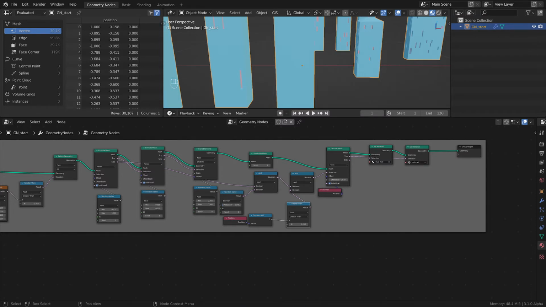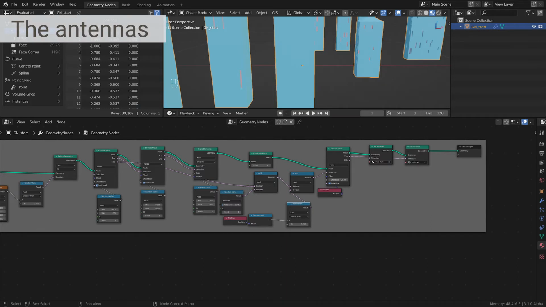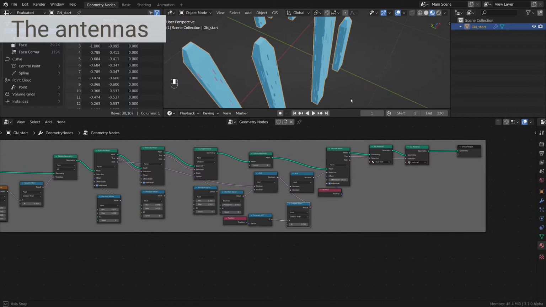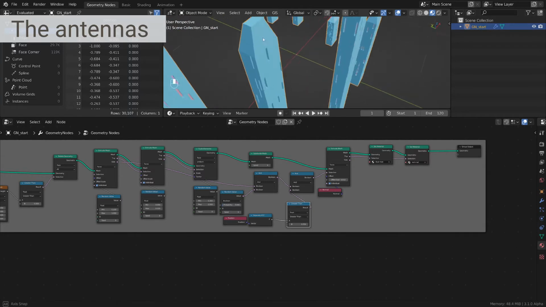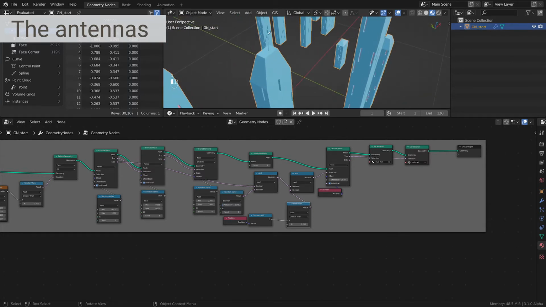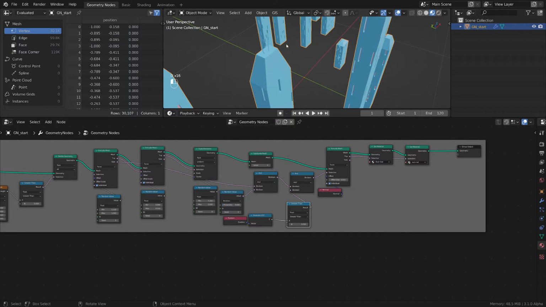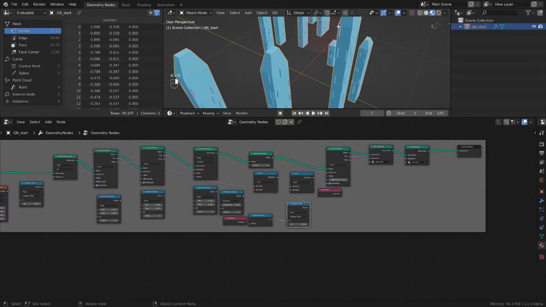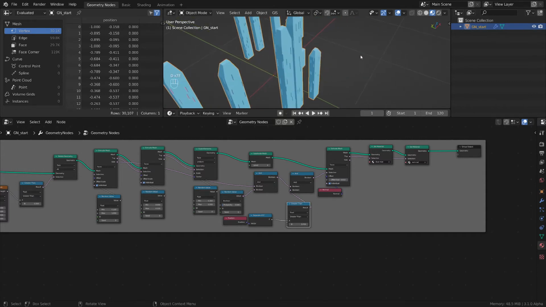It's time to move to the next point and add the antennas. And for the antennas, I kind of want to have a random number of antennas here on top of the building. So some buildings will have one, others will have two, others can have three, and something like that. And I want these antennas to have an interesting shape.